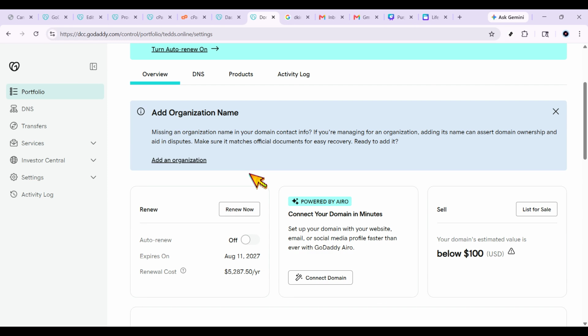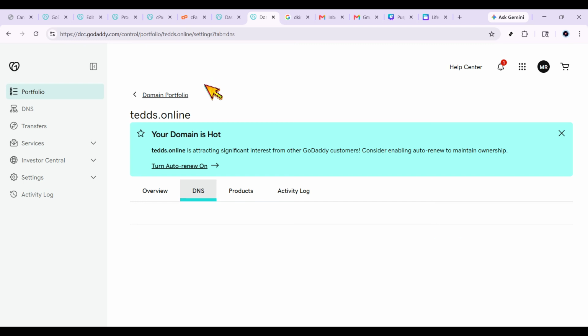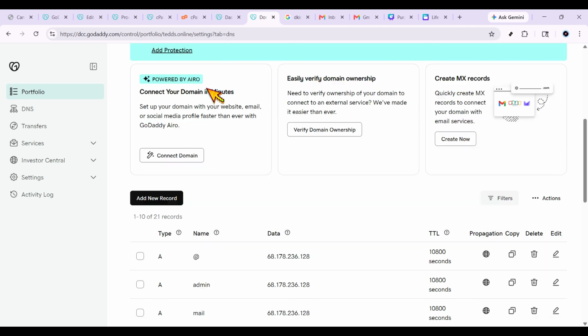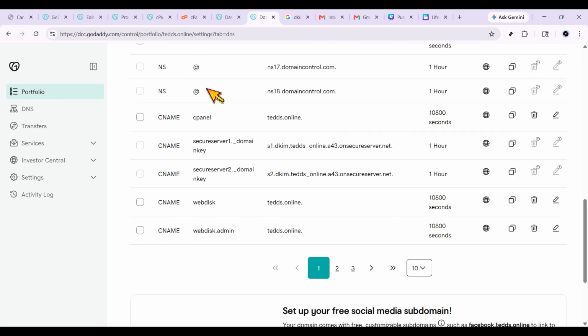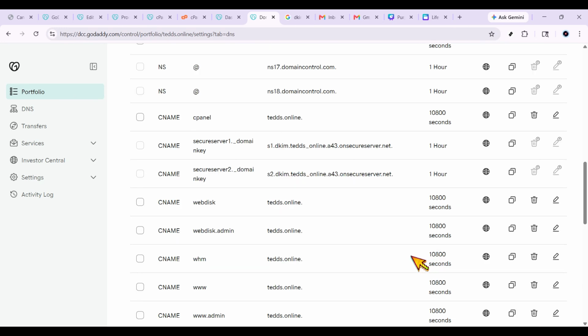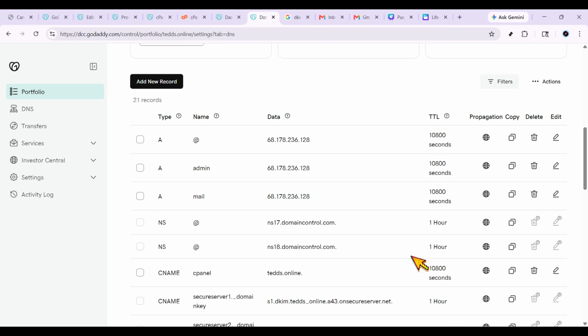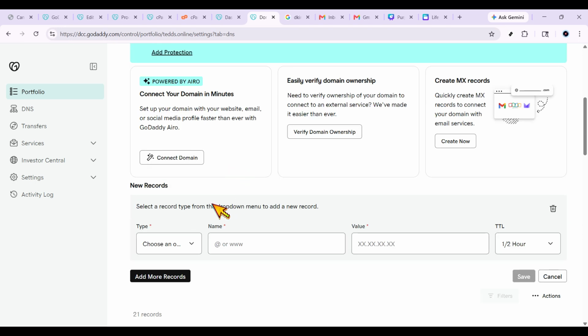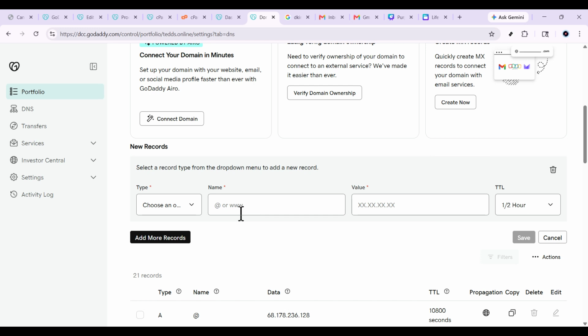Now look for the DNS option underneath or next to your domain name. This is the section you'll use to manage all of your DNS records, including A records, MX records, CNAME records, and TXT records. Since DMARC is published as a TXT record in GoDaddy, this is the place where you'll add it. Once you're on the DNS management page, you'll see a list of your existing DNS records. To create your new DMARC record, click the Add New Record button, or in some layouts, just click Add. That will open a form where you can enter the record details manually.